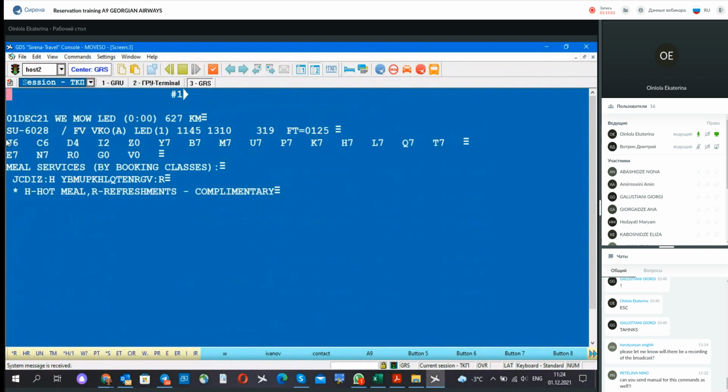The system shows me that, well, 1st of December, Wednesday, pair of cities, and the time difference between these two cities. So, for example, if it's Moscow, Tbilisi, it will be 1 hour. Then the distance between these two cities. Then the flight number. This is a code-share flight, so you can see a flight number of the marketing airline and the operating airline.